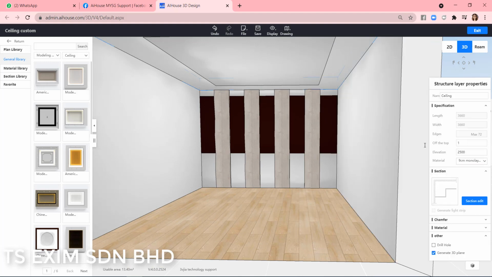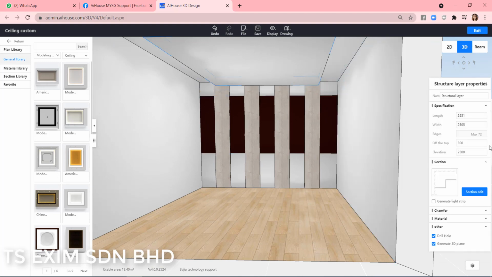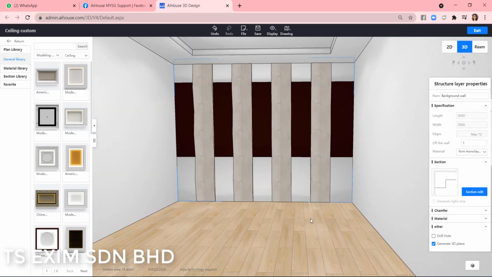So this is how to create a feature wall using AiHouse.